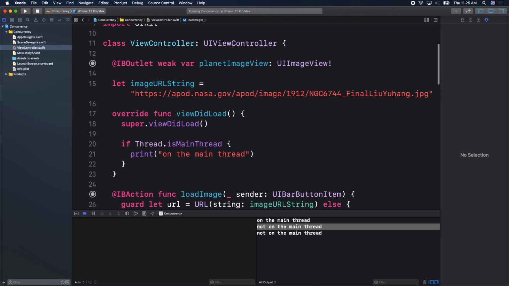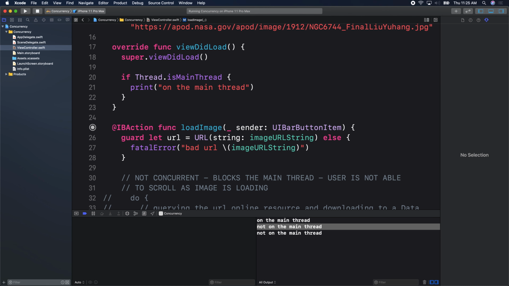Any other questions? Okay. That's the introduction for concurrency. I'm not going to talk about deadlocking right now, but I'll mention what deadlocking is. Deadlocking is when you're on the main thread, like right now we're in viewDidLoad, and I'm on the main thread. If I try to make a synchronous main thread call again, the two of them will be racing for position and the app will crash.